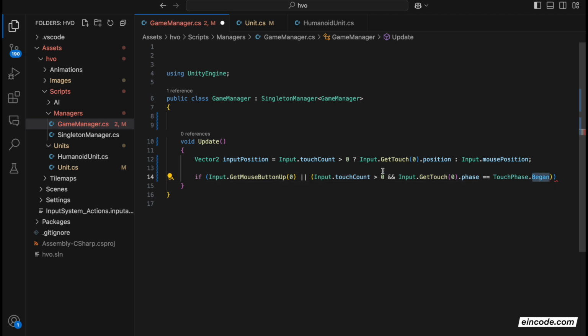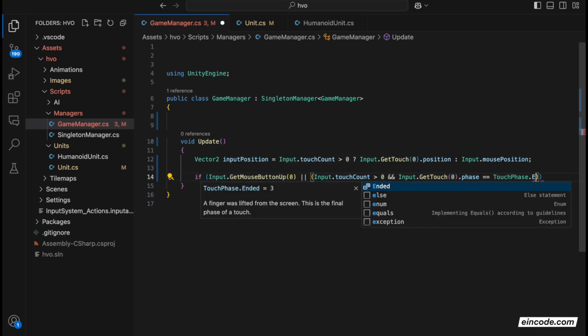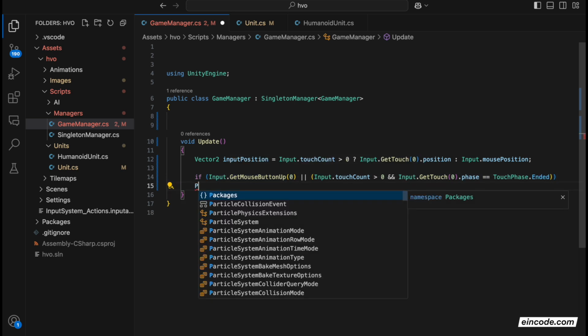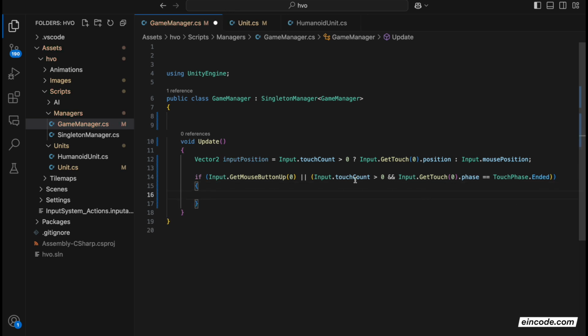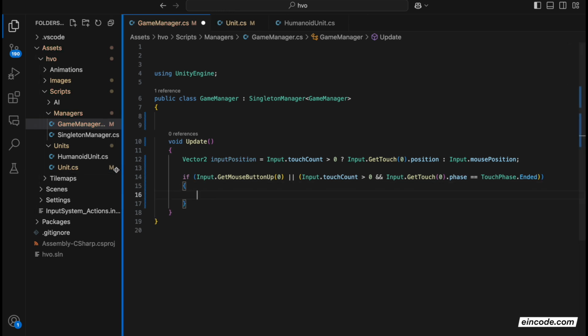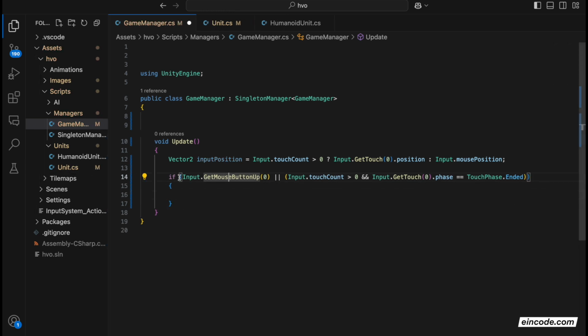Actually, as we are handling GetMouseButtonUp, we are handling release. Let's handle also release on the screen. So we will write here Ended. Oops, like this. Okay, so this way I'm handling the releasing of the left click of the mouse, or when touching with the finger and releasing the finger from the screen.